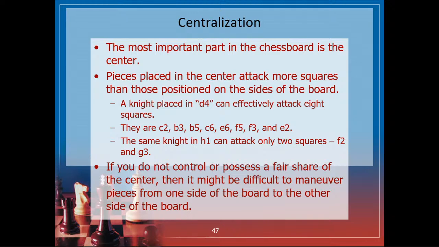Centralization: the most important part of the chessboard is the center. Pieces placed in the center attack more squares than those positioned on the side of the board. A knight placed at d4 can effectively attack 8 squares, just like she showed.